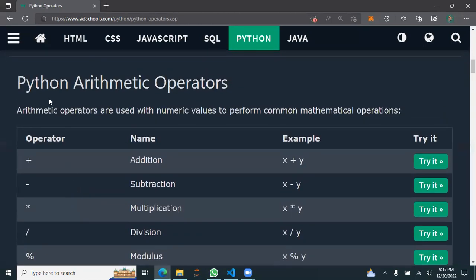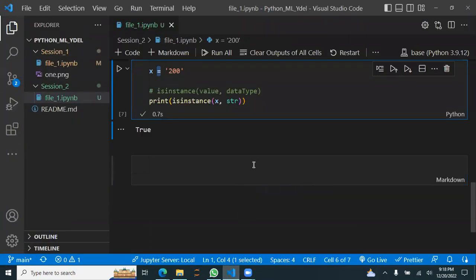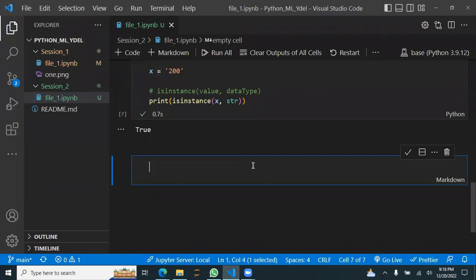Let's just see them. Arithmetic are like these: addition, subtraction, and for multiplication in Python we use the star sign, and for division the forward slash, and modulus. Do you know about this modulus sign? What it really does? I know we did it in the class, but I can't remember right now. It basically returns the remainder. When we divide some number by something, it just returns the remainder.